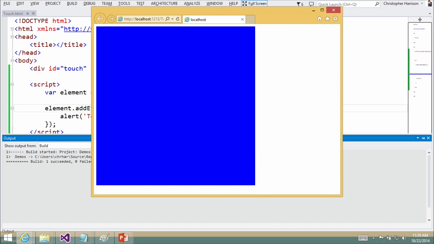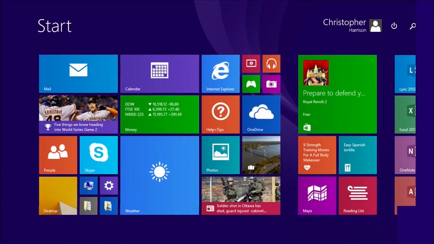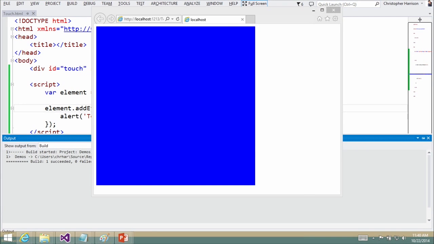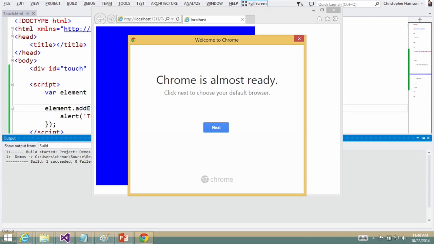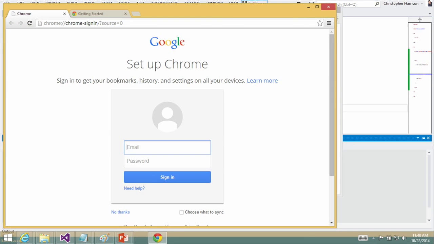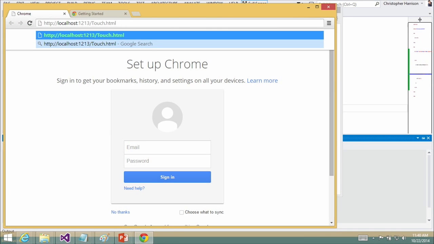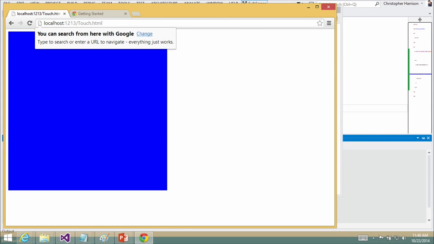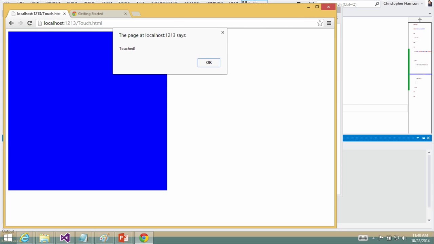Interesting. Well, let's try another browser. No, I don't want you as my default. There we go. All right. So it worked in Chrome, but it didn't work in IE.